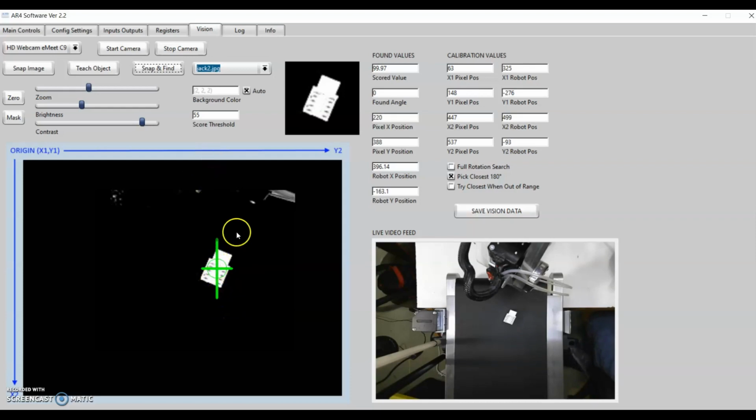So I just wanted to cover that topic if you are needing to pick the part at an exact orientation. So that's everything I have for this tutorial.